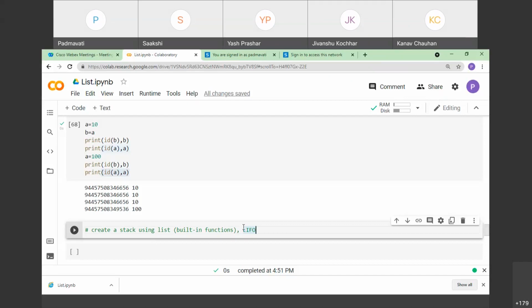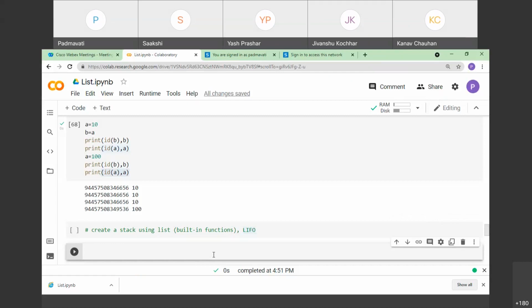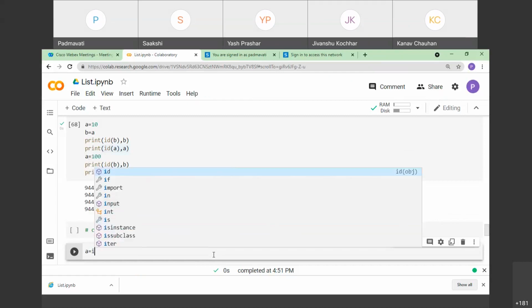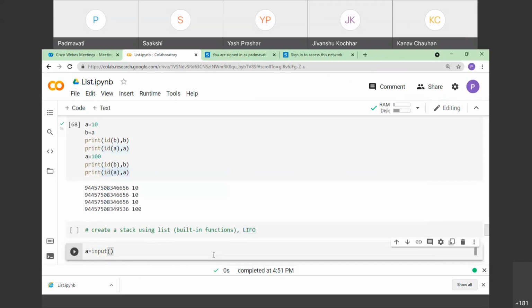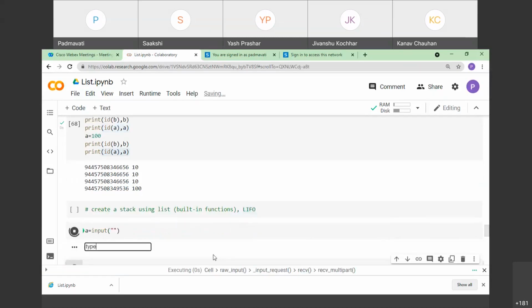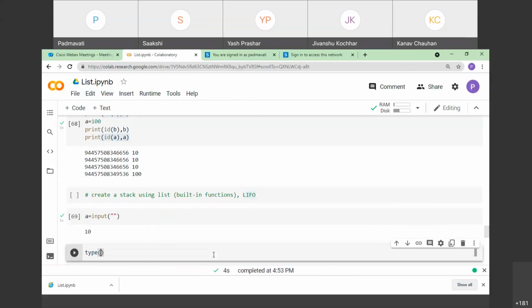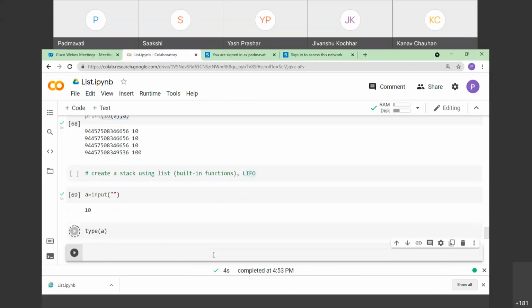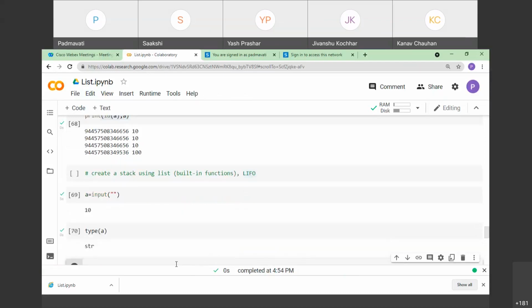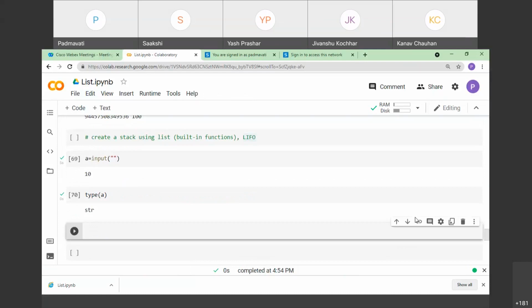Ma'am, can you tell us how we can add integer and float values using the input function? Okay. Let us create A equals input. You all know by this time, let me add 10. When I check the type of A, it will return str this time. So what I need to do is convert this.